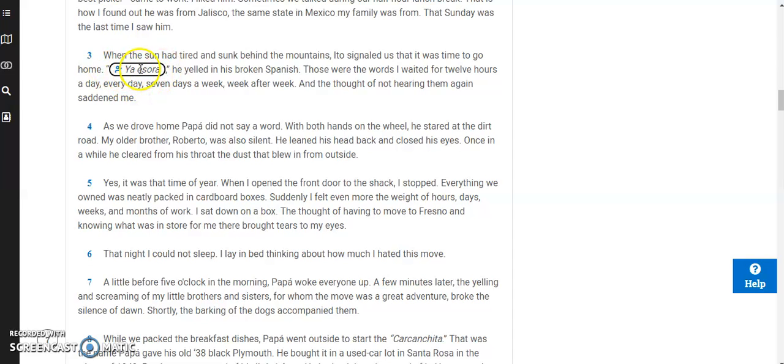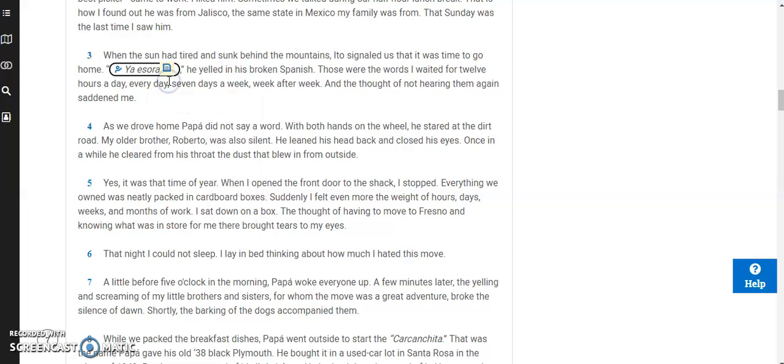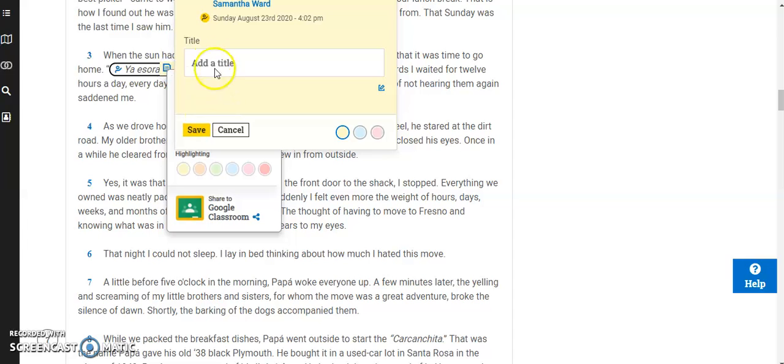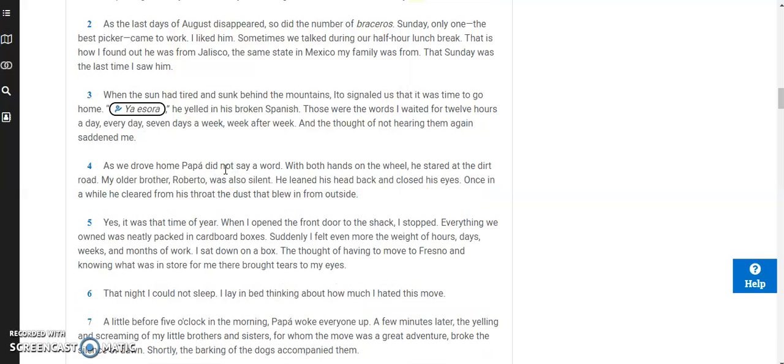But you have your term circled here, and then if you think that you could figure out what that term means based on your context clues, or maybe you've looked it up in the dictionary, you can add a sticky note and type out what that means so that next time you go back through and read, you have that definition there. I'm going to cancel that out.